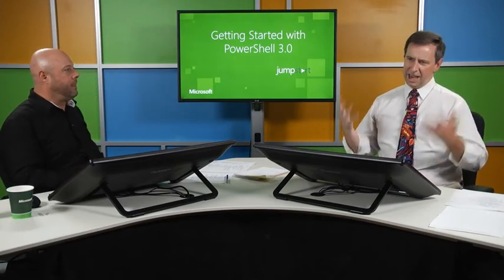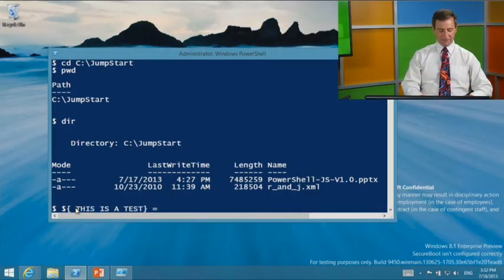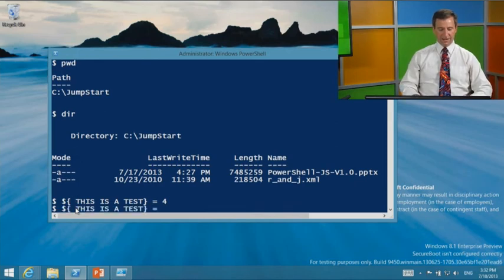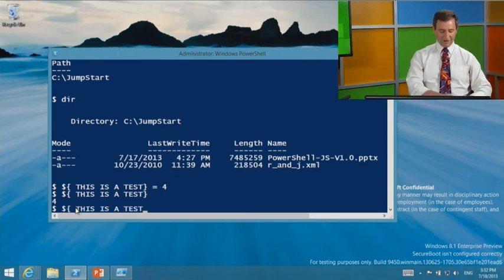So here's the thing. Is this an Anglo-centric English thing? And the answer is no, my friends. Let's say you wanted to have variables of any sort of names, including spaces. So you can say, this is a test equals 4, and then $this is a test. Woo, it's 4. Is that cool? Now check this out. You can have anything you want in here.